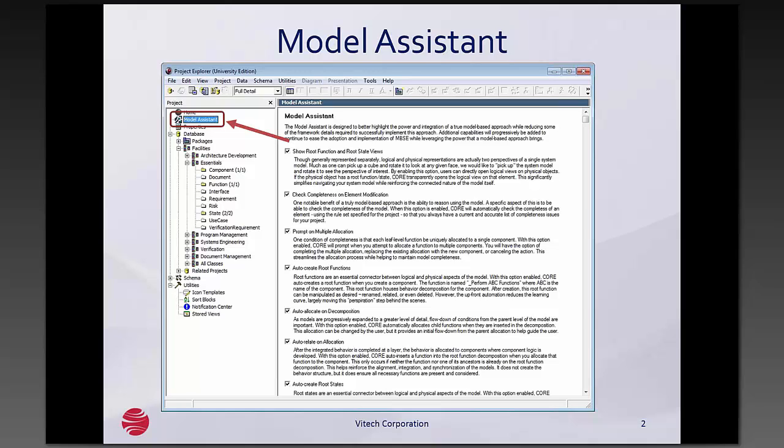We could be here for an hour just learning about the Model Assistant rules, so instead I'll just leave you with this resource. The individual Model Assistant rules are enabled or disabled per user via the Model Assistant item in the Project Explorer tree. By default, all options are enabled. After using Core with the Model Assistant rules on for quite a while now, I've started to take them for granted. It seems so natural to me that when accessing a component I should be able to jump directly to the root function views, which is one of the capabilities of the Model Assistant.